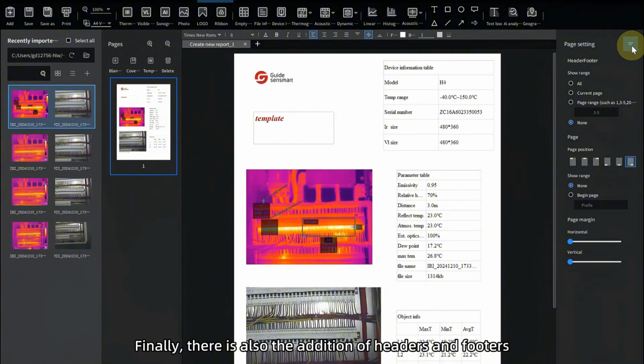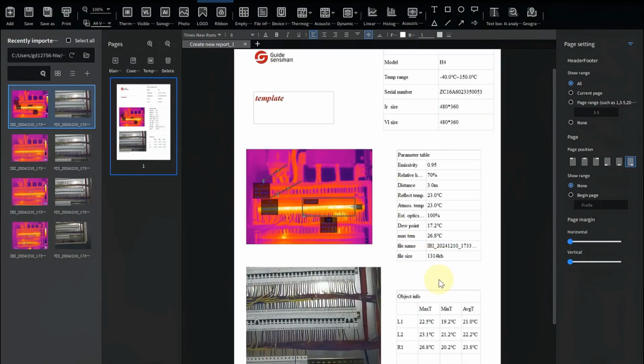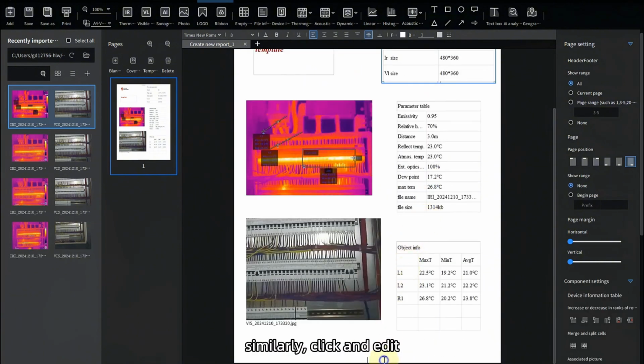Finally, there is also the addition of headers and footers. We can find header and footer in the right-hand menu. It is disabled by default. Check All. Above the report, you'll see click to enter header. Click and type your text. Below the report, click to enter footer appears. Similarly, click and edit.